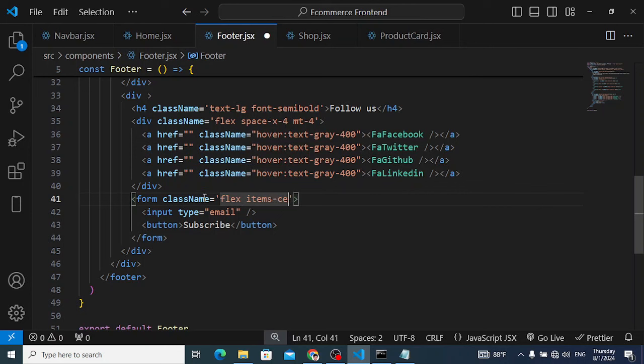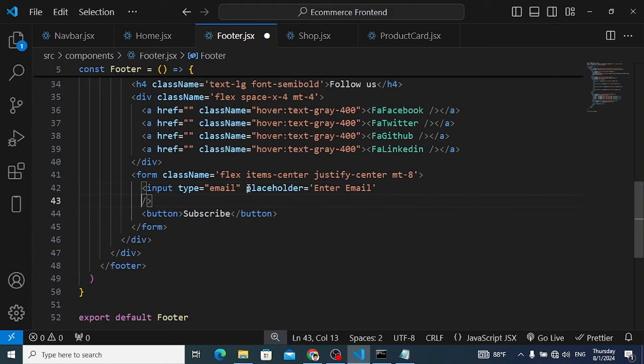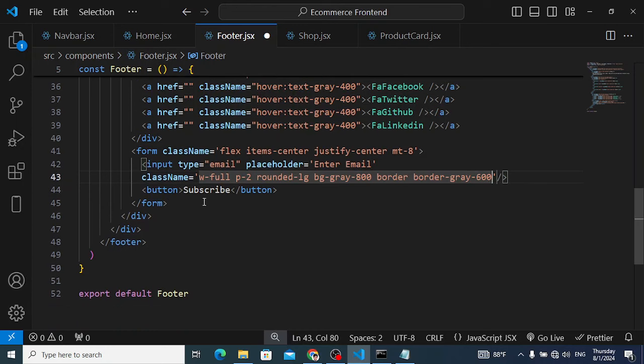Flex items-center justify-center, margin top 8. Come here to the input field, and here we will add a class name, first of all, placeholder "Enter email". Class name w-full, padding 2, rounded-lg, bg-gray-800, border gray-600. And let's add a class name to this button.